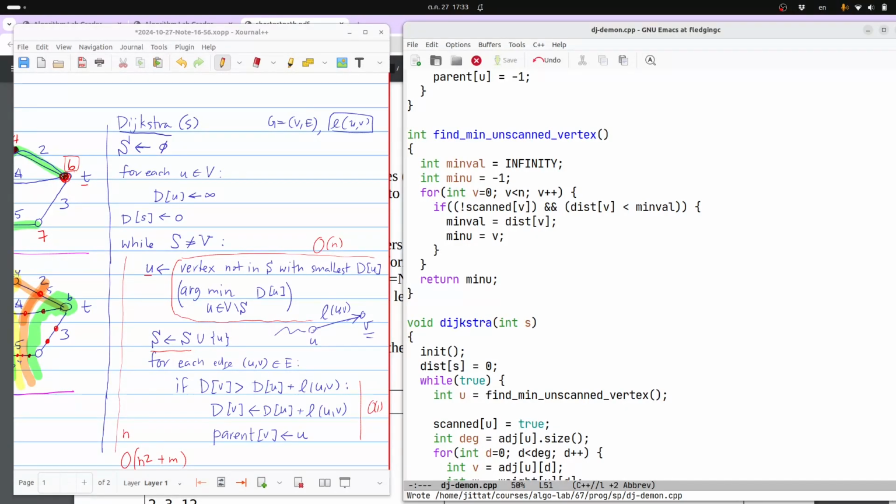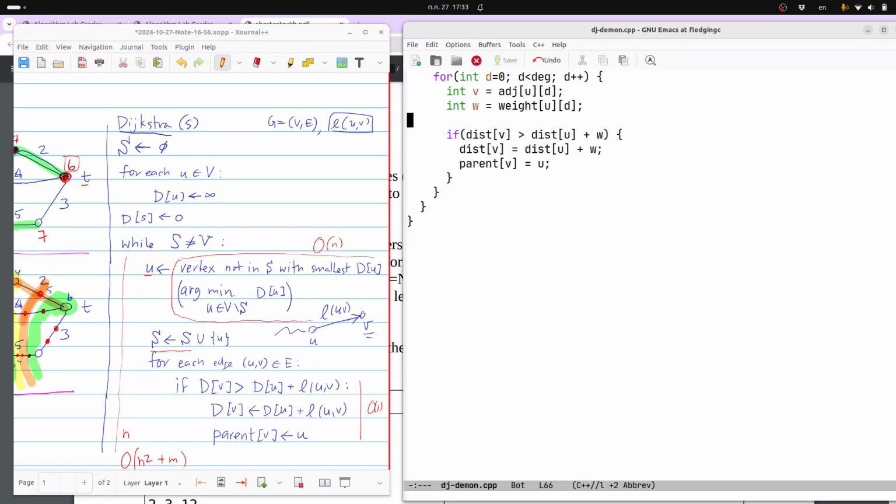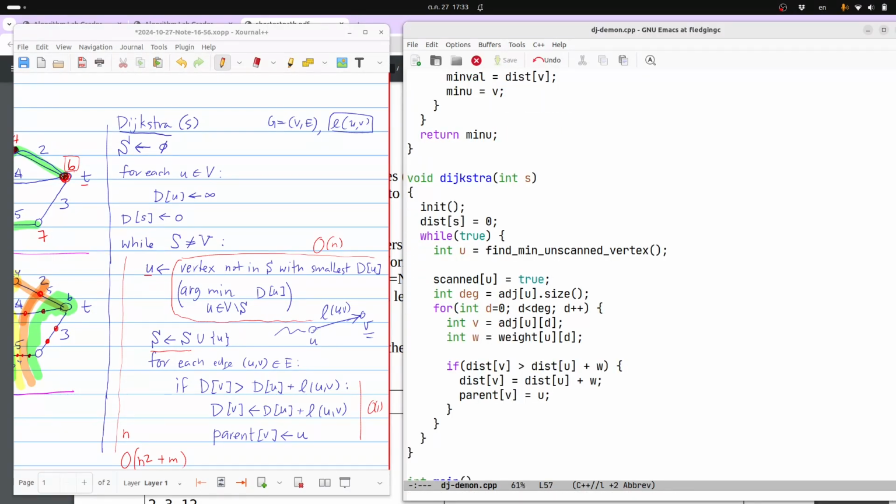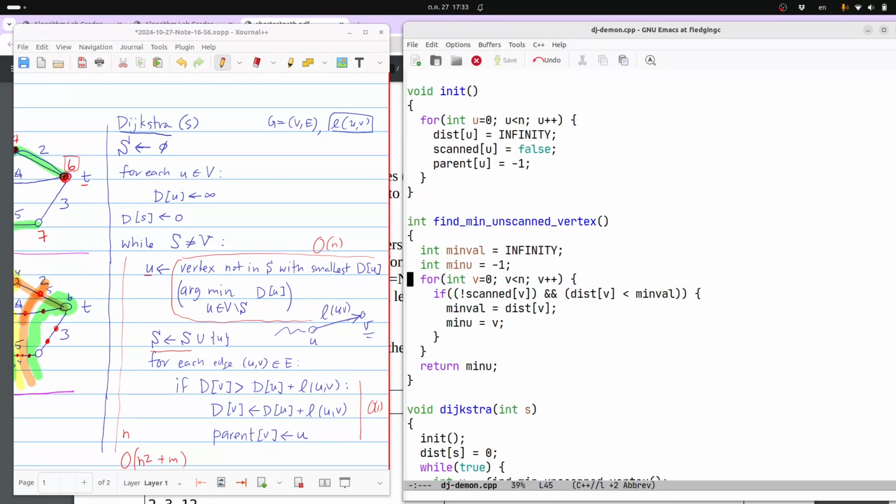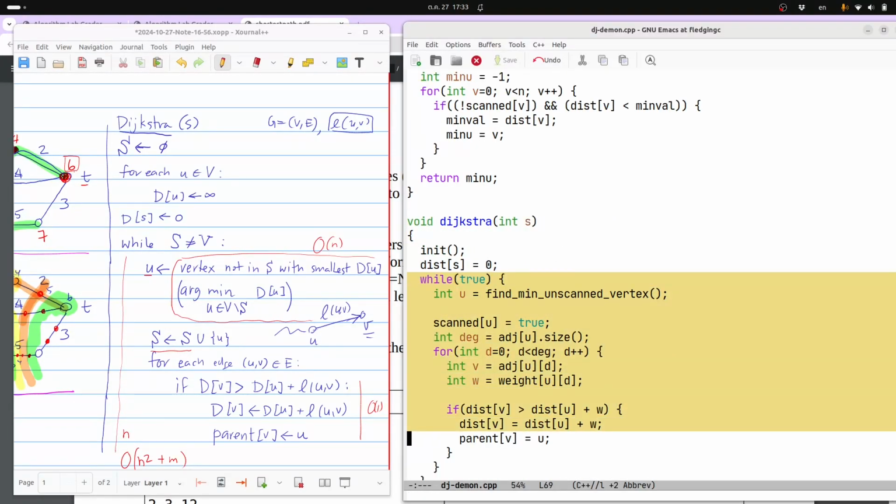So let's see if it runs. Oh, I need to write the main program. So I just read input and then call Dijkstra from 0 and then cout distance n minus 1. Okay, so that's the code. That's the main Dijkstra loop, with this function to find the minimum guy. The running time is n square because this would run for n steps.